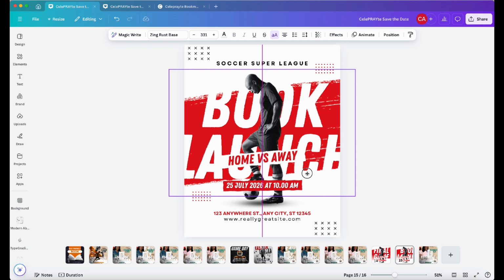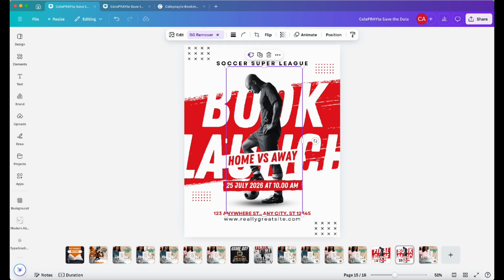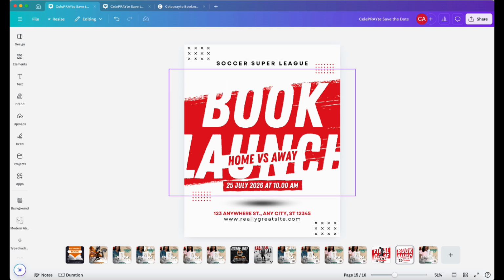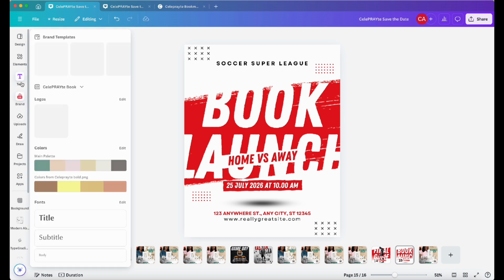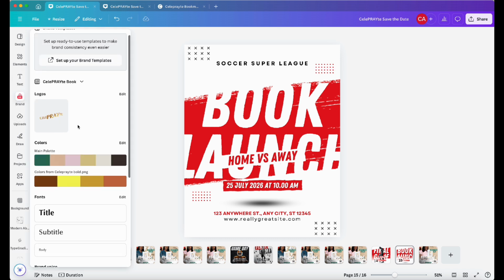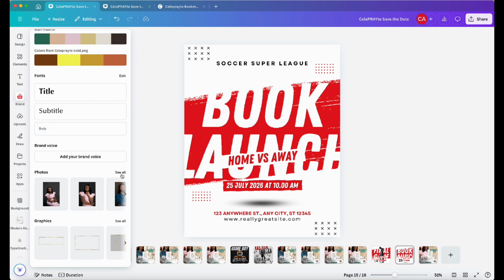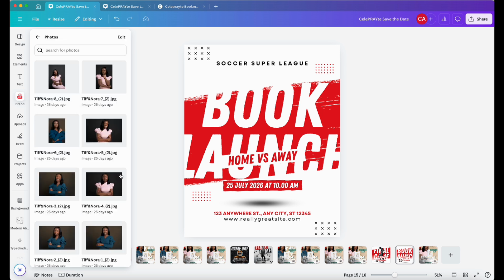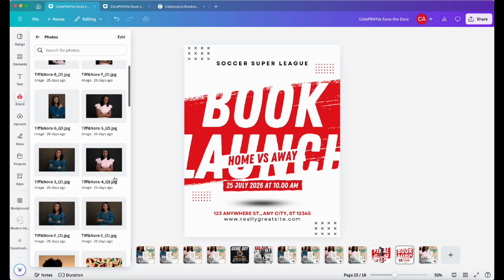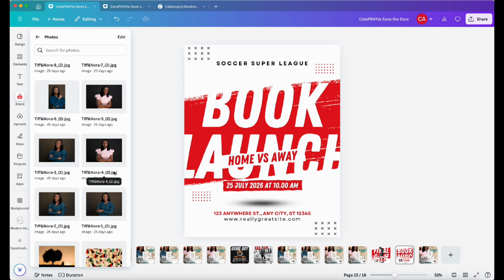So you'll see this original template that I'm using. You can see the athlete right in the middle there with their foot on the ball and the shadow underneath. I'm actually going to use that area as the focal point of my author. And as you can see already, I've changed that background text to book launch. I believe in the beginning it said final game, and so I've switched that up so that it says book launch.